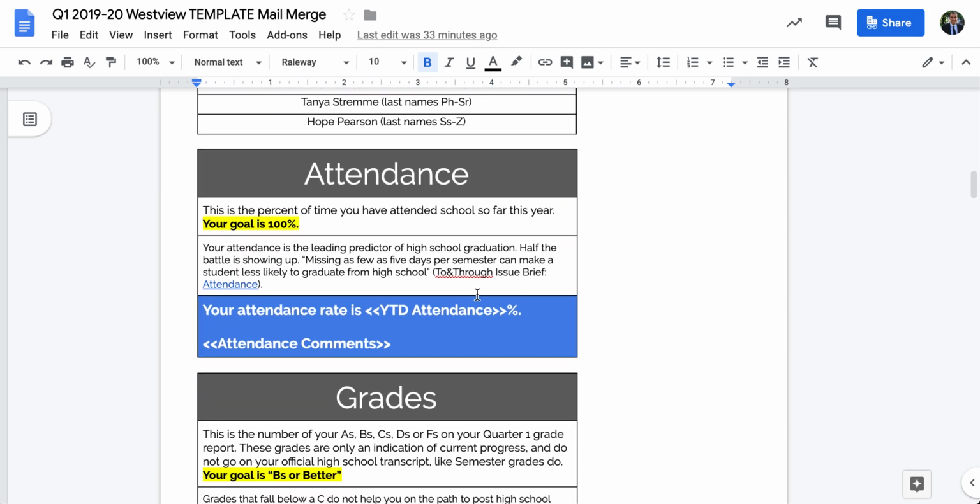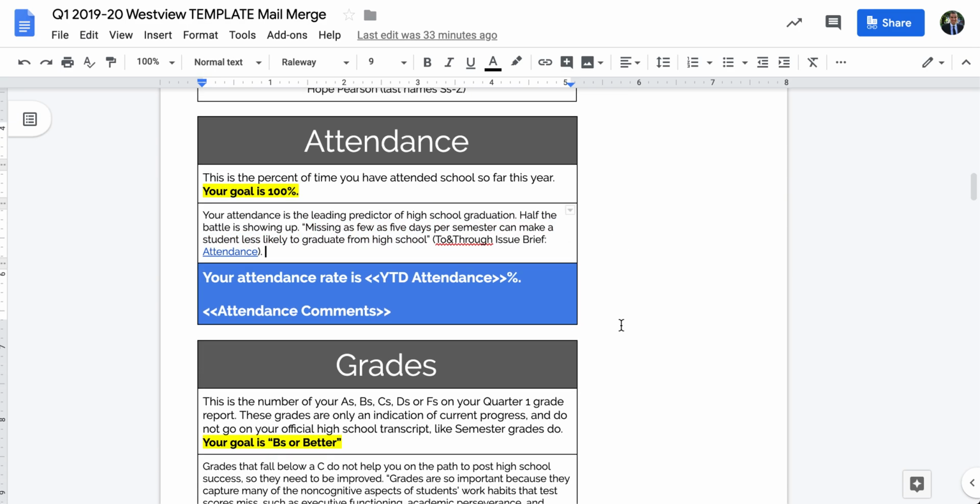Scrolling on down, we can see our year-to-date attendance that's linked to or shown through the spreadsheet here. And each student gets a comment based on their attendance. If it's 100%, we love that, right? We want our students to be here as much as possible. It does say, missing as few as 5 days per semester can make a student less likely to graduate from high school. So we want our students here all the time. And so we're just trying to let you know, this is what your attendance looks like.